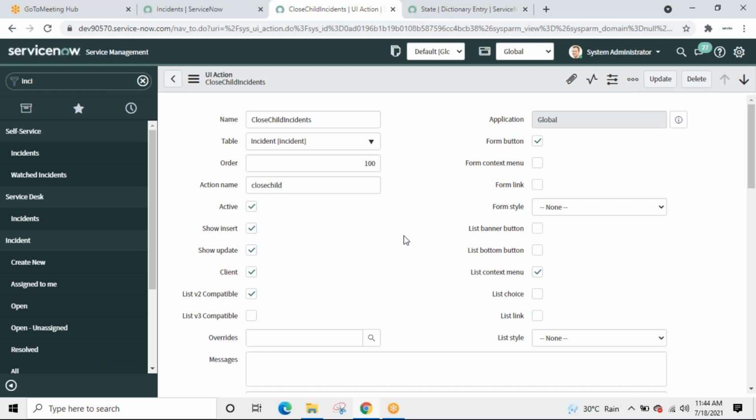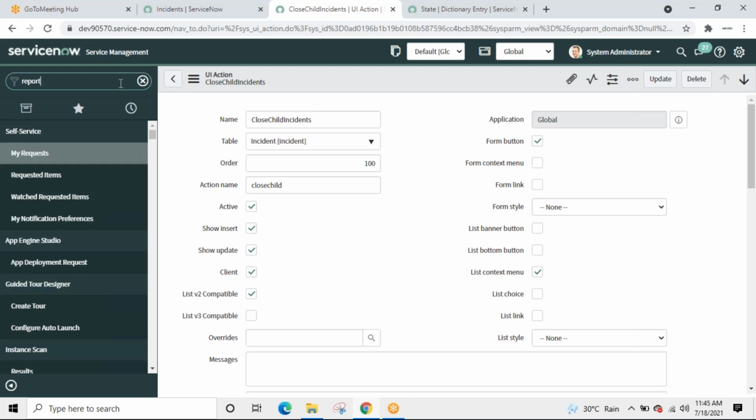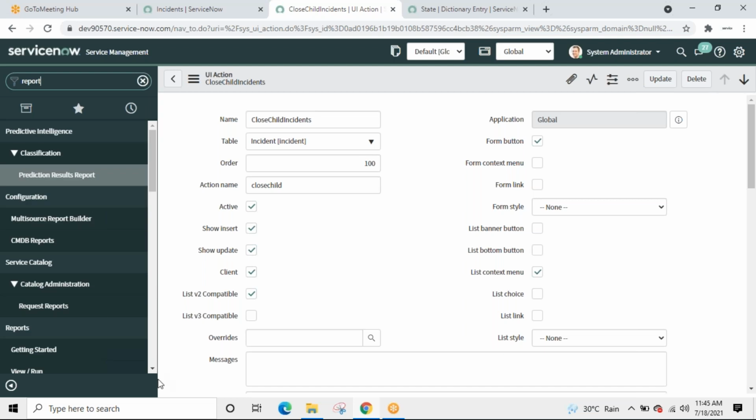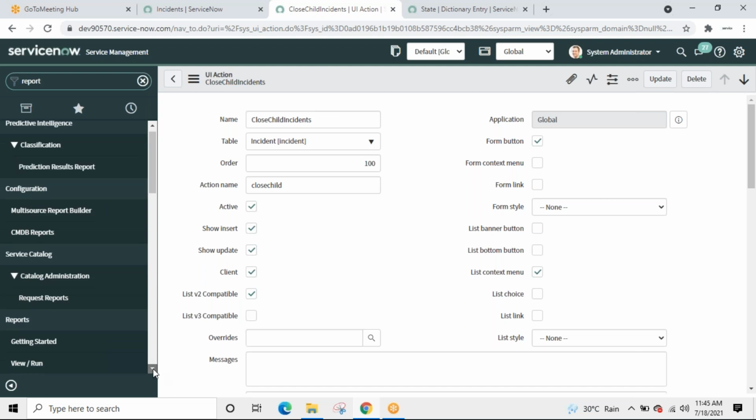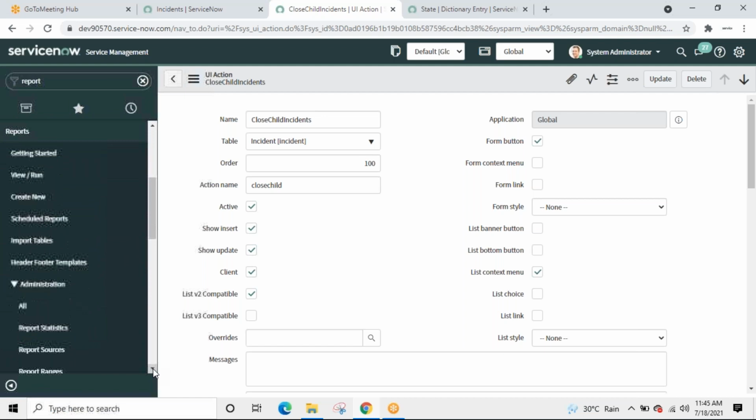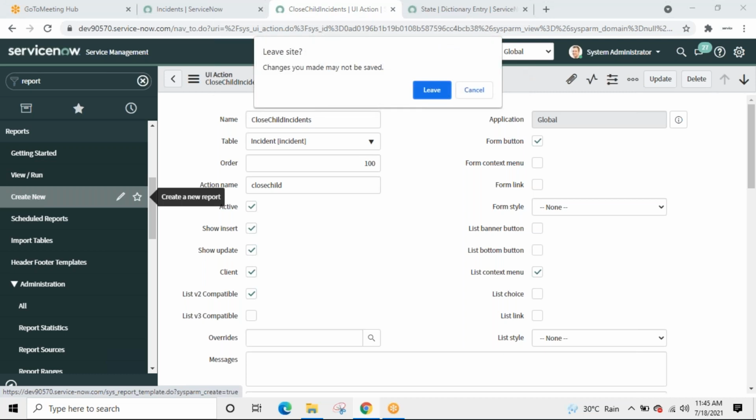So here we saw in detail about UI action, server side action, everything. Right now, one lightweight topic, report. I want to create a report of incidents. I went to report, create new.